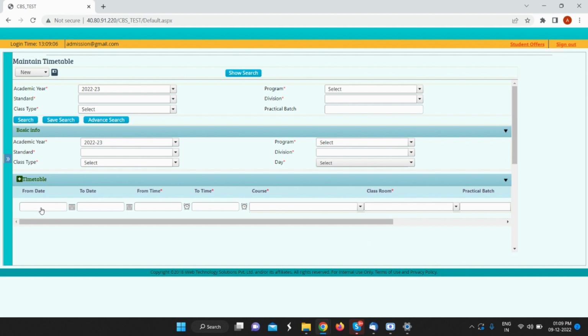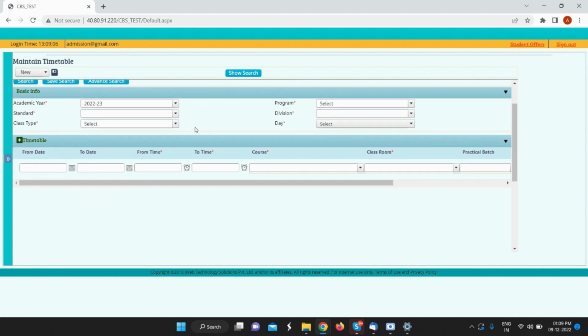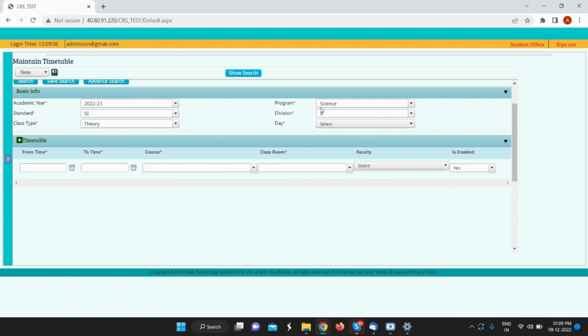So in this screen, we can set timetable for our respective program and standard for theory subject. So we will select a required parameter. We'll select class type as theory. Now we'll enter our time.